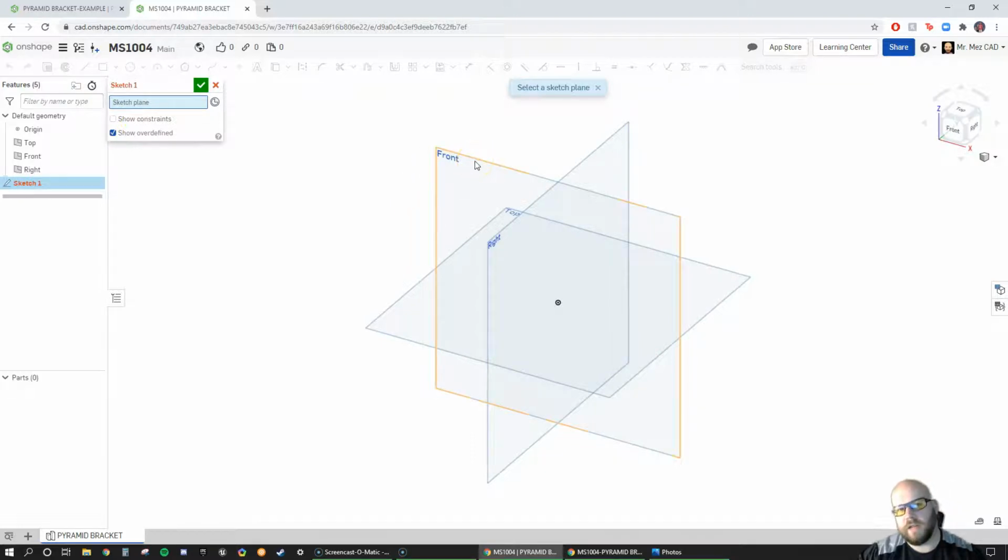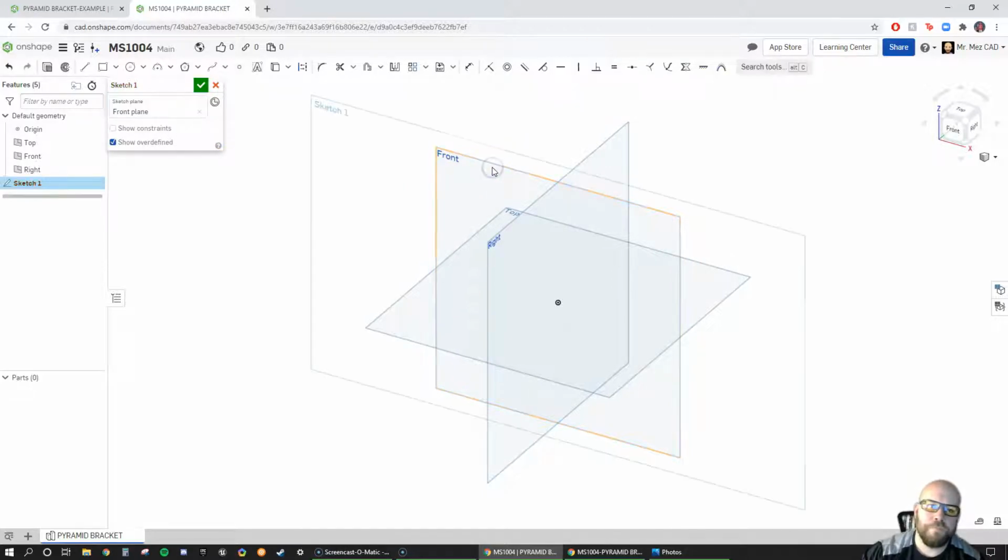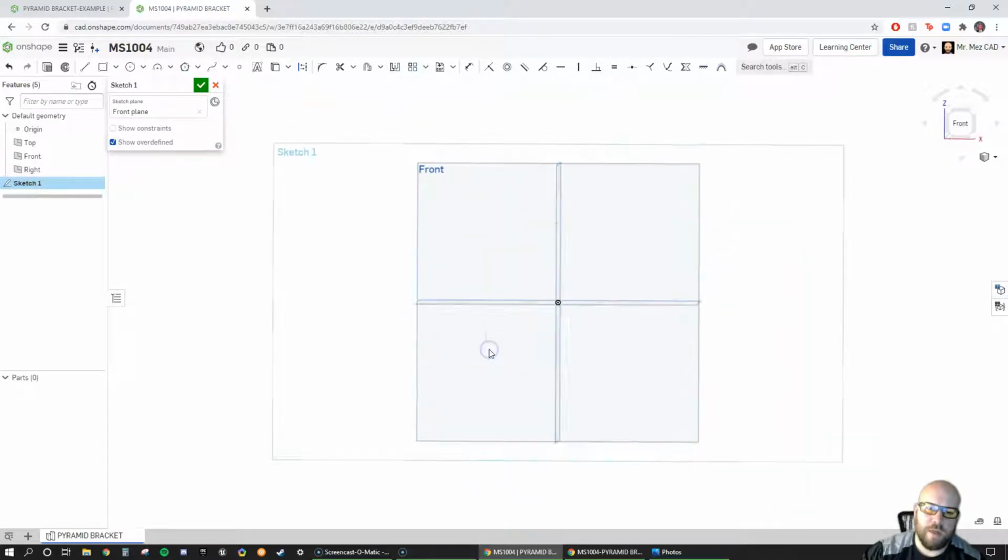Just like anything else, it's going to ask me for my sketch plane. I'm going to draw it on this front plane here, and then I'm going to hold right click and say view normal to sketch plane so that I'm looking right at it. Okay, and now I need to create my general sketch.